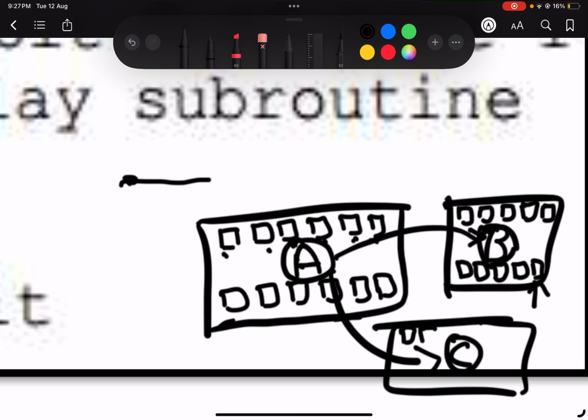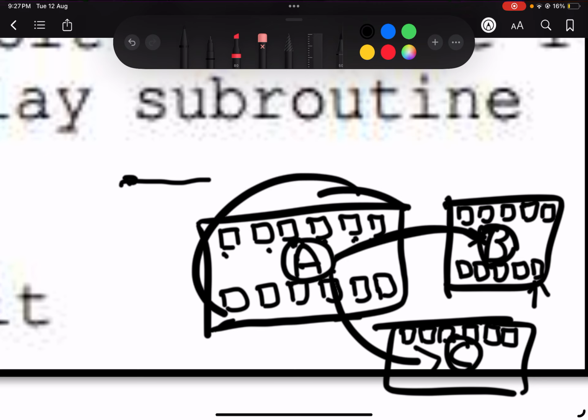That's why it stands for long call. You're not looking within your own block, you're going a longer distance to another block to find it. Similarly, if you have LJMP, which is long jump, again, long is the keyword over here.